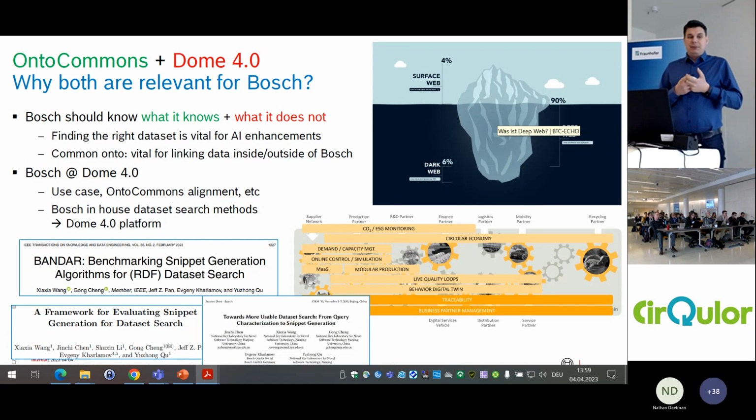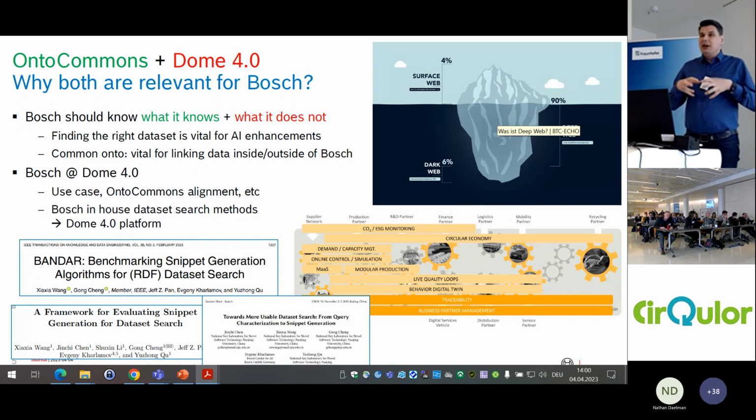And we see DOME and data marketplace as a great opportunity to uncover this hidden data, to make sure that BOSCH knows what it knows, and at the same time BOSCH knows what it does not know from the external data sources. So in-house databases, we do need to get good access to them, and for the external ones as well. And the semantic solutions, this is the one that we see a great way of doing that.